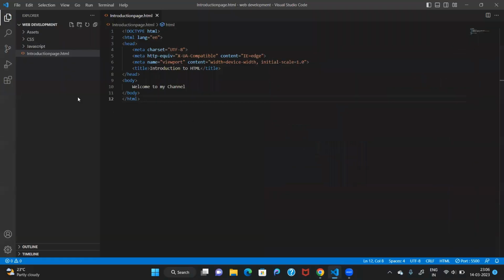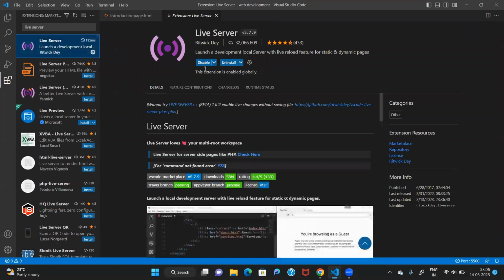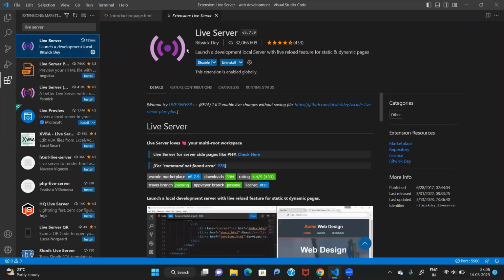And before starting this video, guys, please install the live server extension. Okay. So you click here, you will write live server here. This live server extension will come. Just click it and install it. Since I have already installed it, it is giving me a disable and uninstall button.